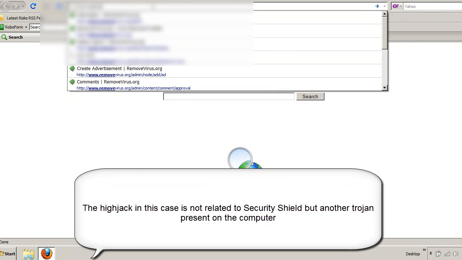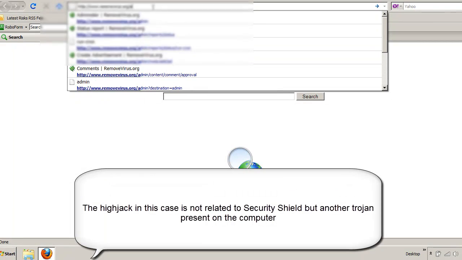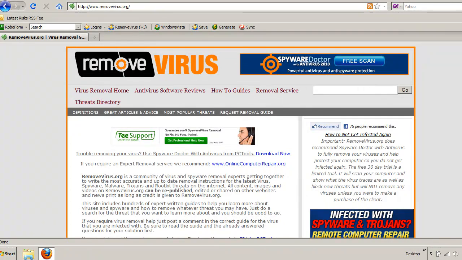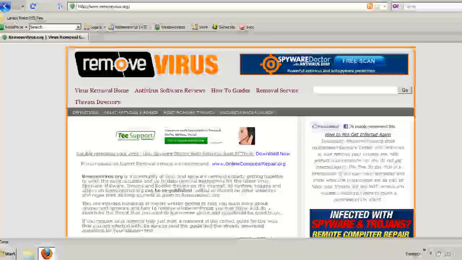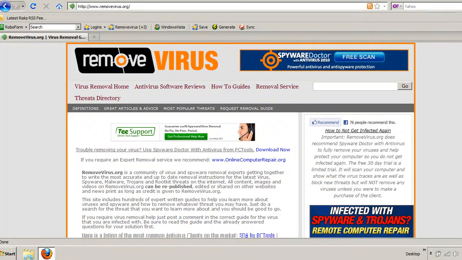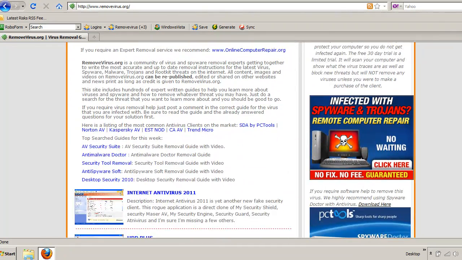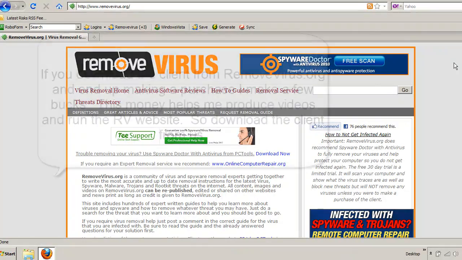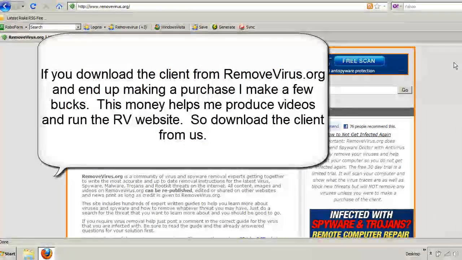We're going to go on over to Remove Virus. I recommend Spyware Doctor with Antivirus, and you can download it directly from removevirus.org, or you can just surf the web. PC Tools is the maker, and Symantec is actually the owner of PC Tools. I do recommend Spyware Doctor with Antivirus. It's one of the better clients out there, and it does remove Security Shield.